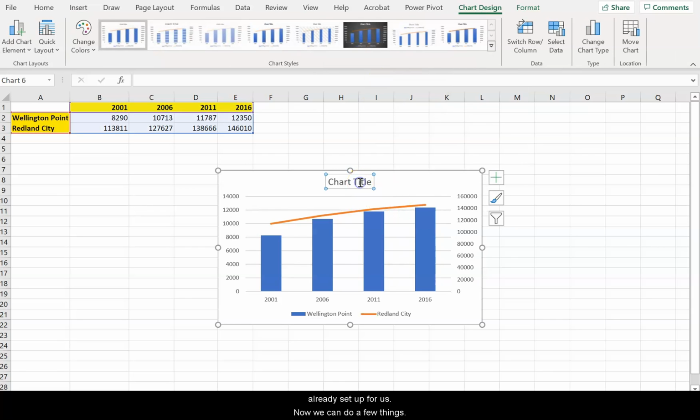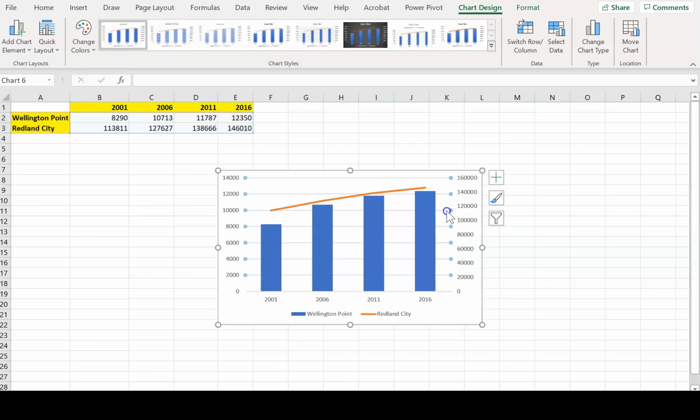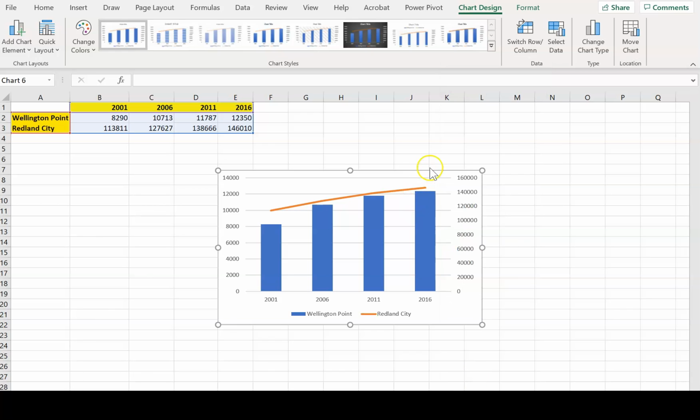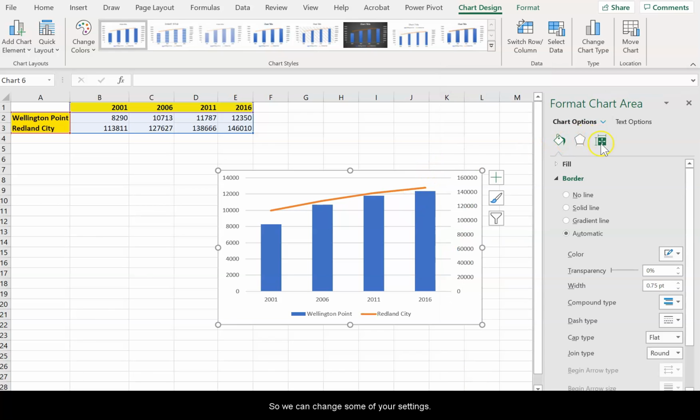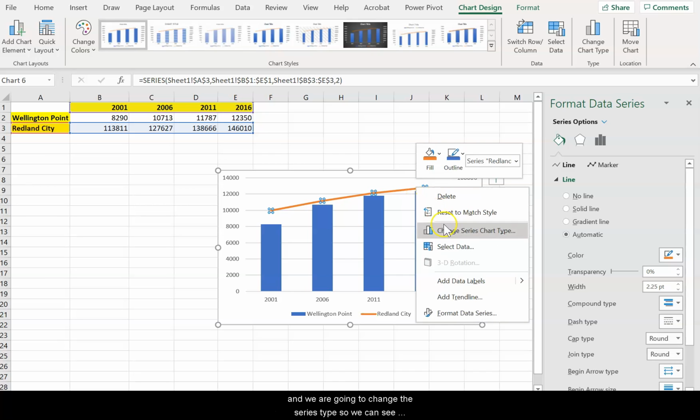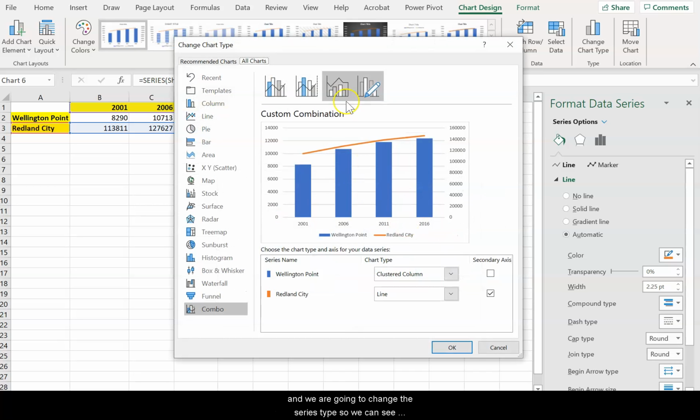Now we can do a few things. When we click on our graph, we can format the chart area. So we can change some of our settings. However, what we're going to do here is we're going to click on the line and we're going to change the series type. So we can see now that we've got lots of different options. We can decide which set of data we're going to put in our secondary axis, and we can also decide on how we're going to present this information.